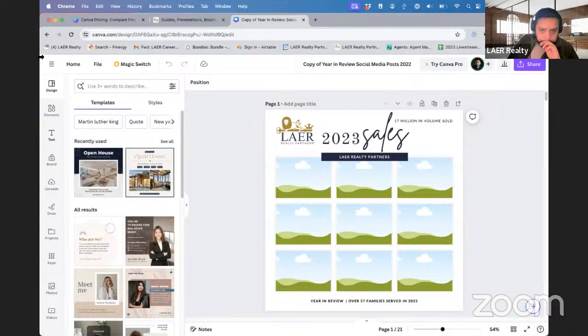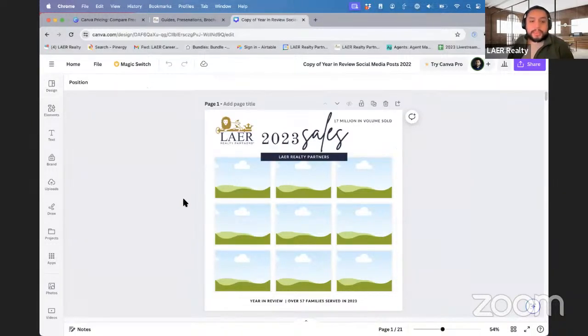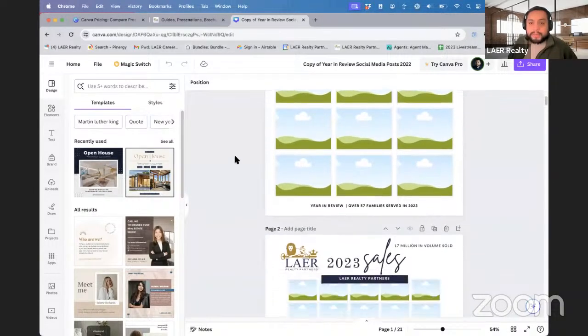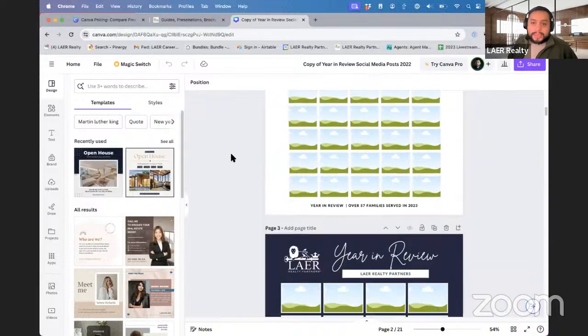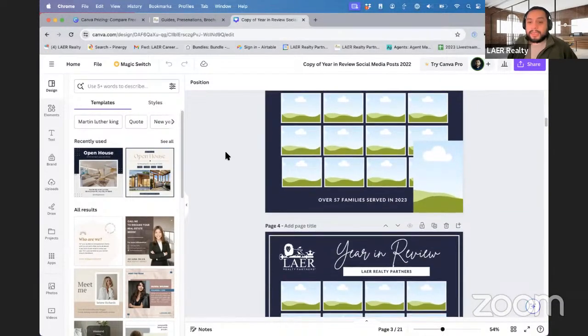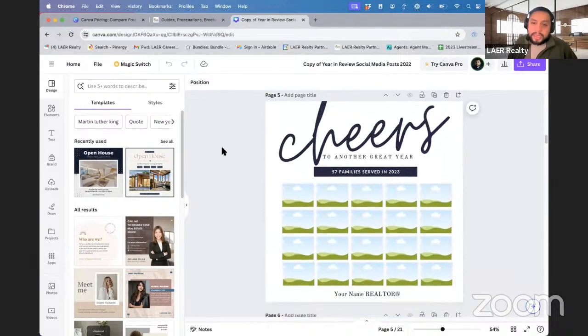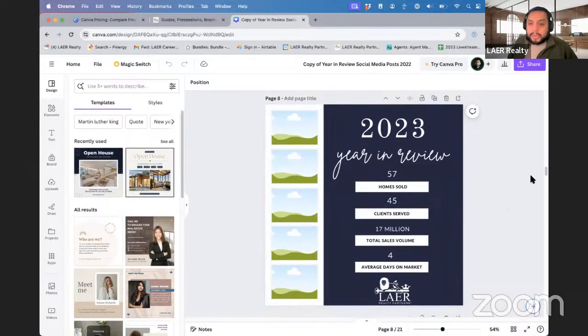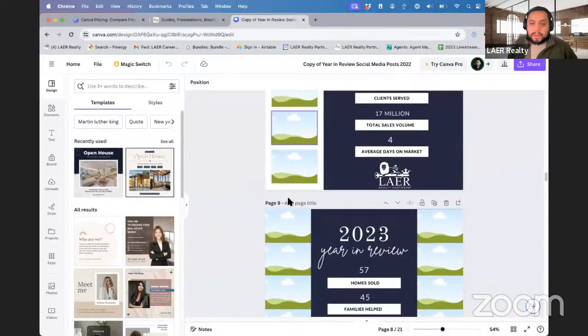So this particular design is meant to be used for doing a sort of a sales recap of all of the transactions you did in the past year, right? So we're at the beginning of the year and we can do a social media post that is sort of a year in review of all of your transactions.